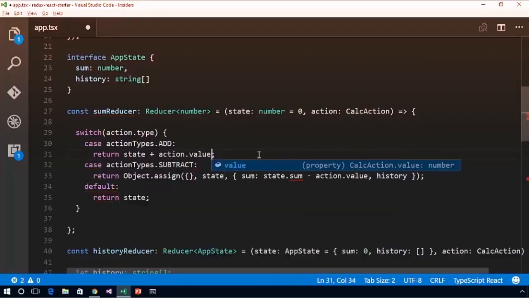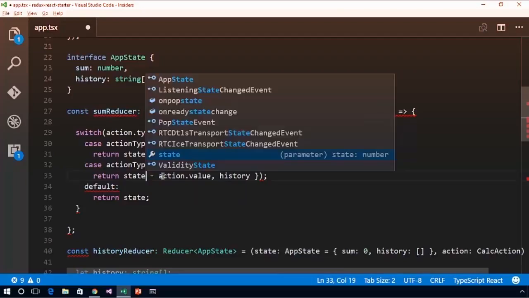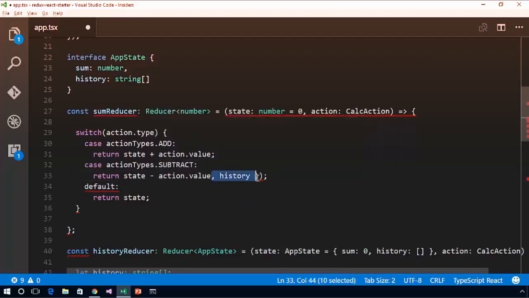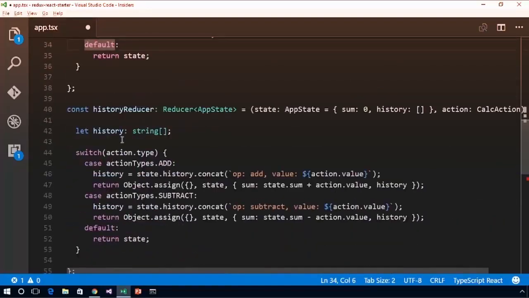There we go. And then I can have my state here minus a value. There we go. And then of course return back the default one here. So there's my sum reducer. We'll come down to history. Now history is going to have some of the same changes.